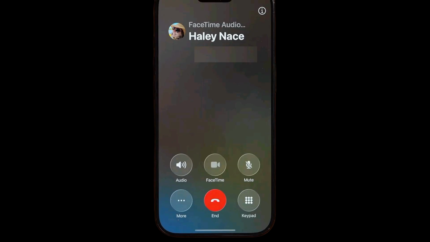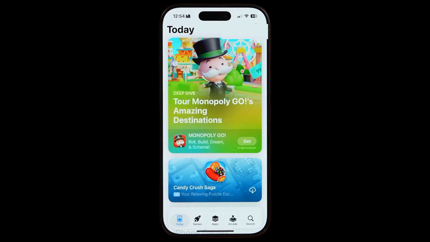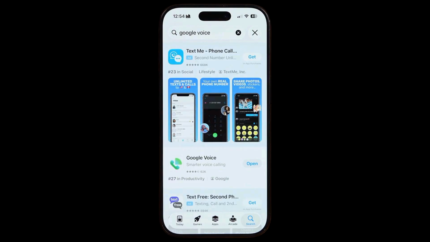It doesn't use video, and instead of relying on a cellular signal, it uses an internet connection, such as Wi-Fi. But there's another option if you want an actual phone number. Depending on your country, you may be able to get a free phone number through Google Voice. Open the App Store, tap Search, and search for Google Voice. Download and install the app.